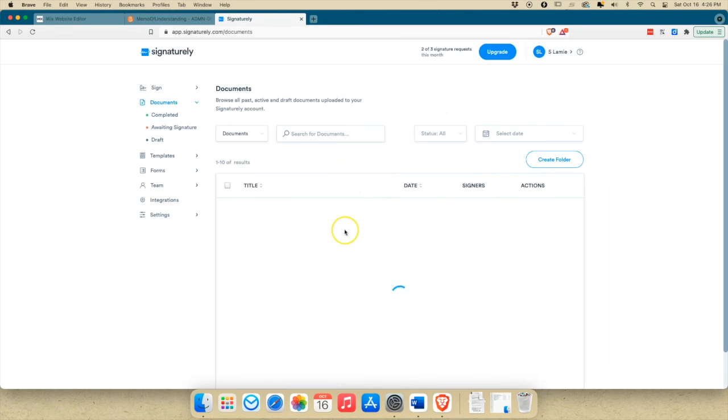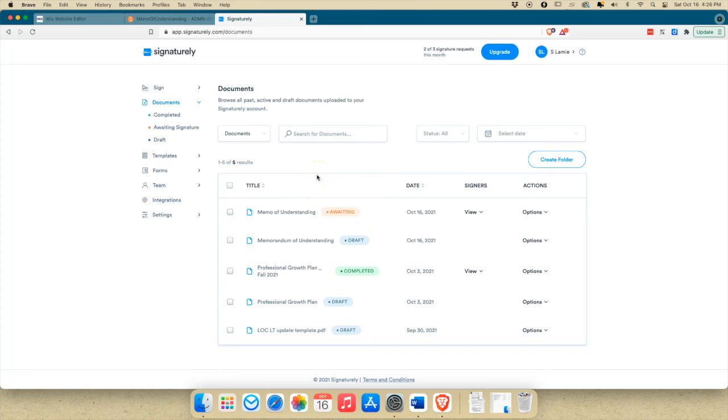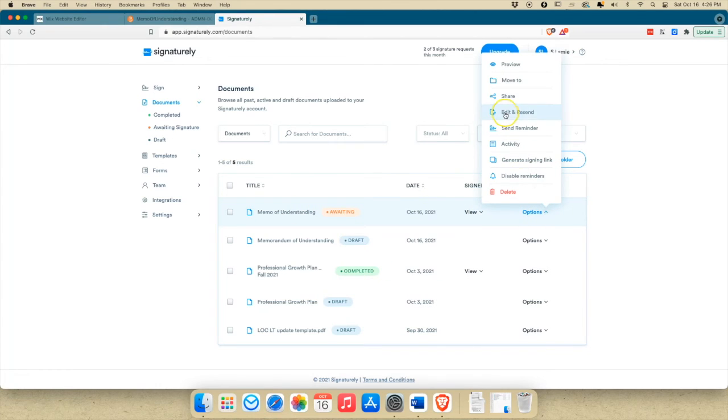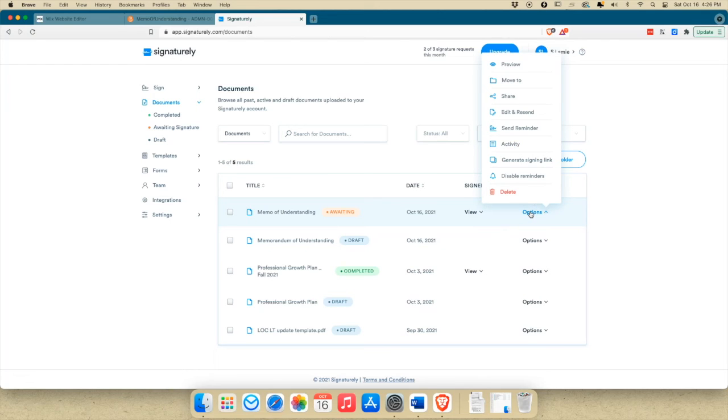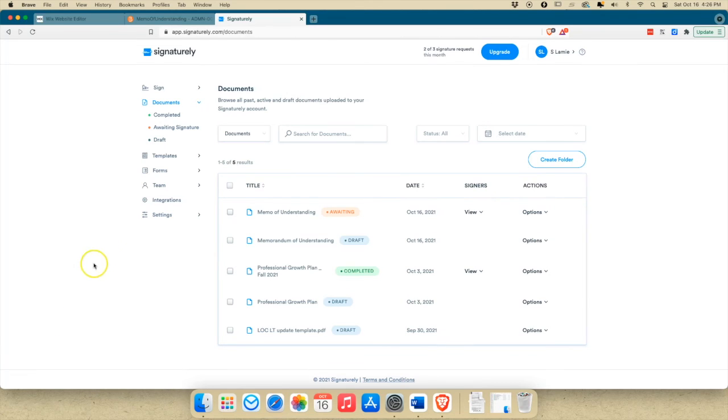So I'll go back to my documents, and in this section, you'll see what's happening. Maybe I can look to see who's supposed to sign it, or send a reminder, edit it if I need to, whatever activities. And so when it all comes back, we can pop up the back end of this video and show you how to respond and upload it back into D2L.